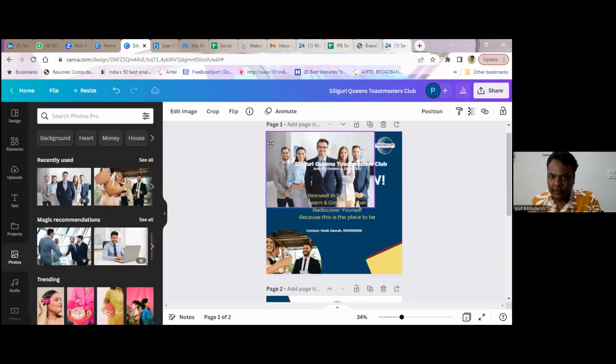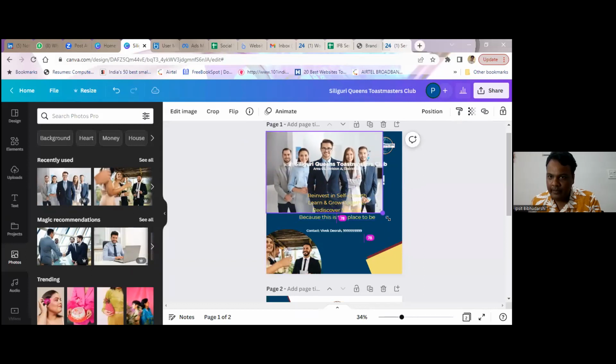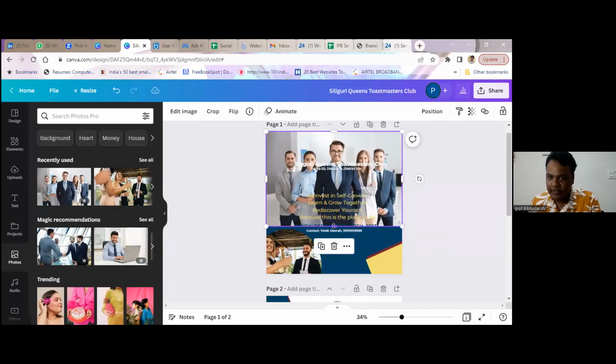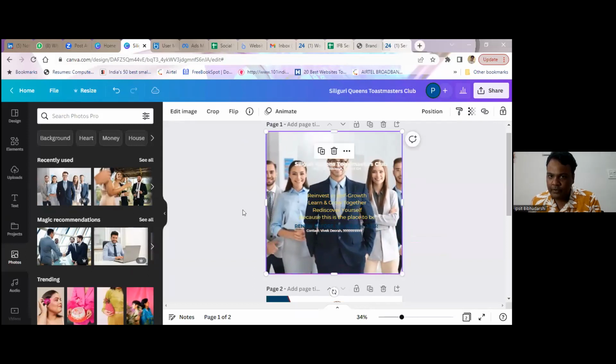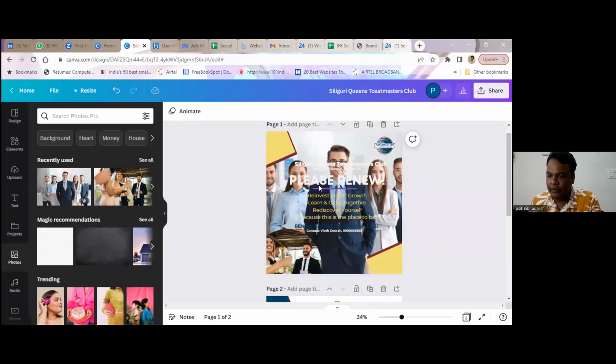So you just drag it, and it's again very easy to drag. Just click it, hold it, and drag it. Okay. So this picture is in front of it. It will go in the background. But we want to decrease the transparency of this picture so that the text is visible, right?